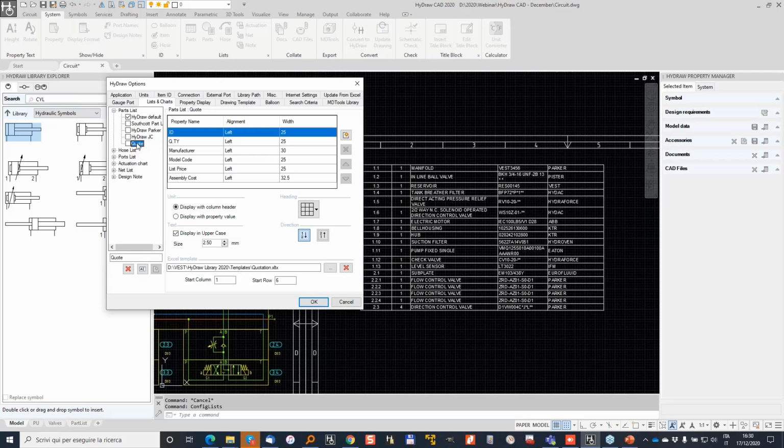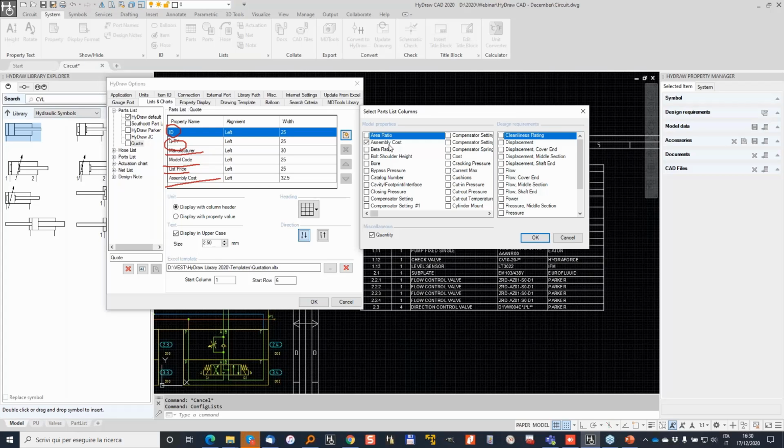And as you can see, I have a quote part list format. Let me spend a little time here. I want in my quote the item ID, the quantity, the manufacturer, the model code, and I want the list price and assembly cost. This is a custom generated part list format, and you can create as many part list formats as you want by selecting any attribute from the library, either model properties or design requirements.